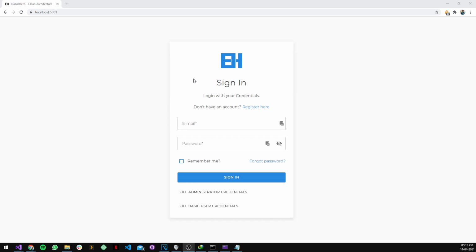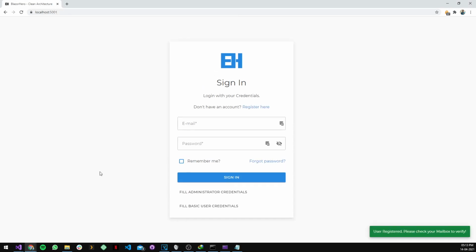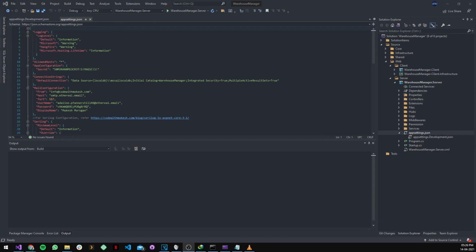Here is the login page of Blazor Hero. I have included a few buttons to fill in the administrator and user credentials. But for now, we'll start with registering a new user. Once the user is registered, the application sends an email to the registered email address. In Blazor Hero, we are currently using Ethereal Mailbox for development. You could easily switch to any SMTP service.